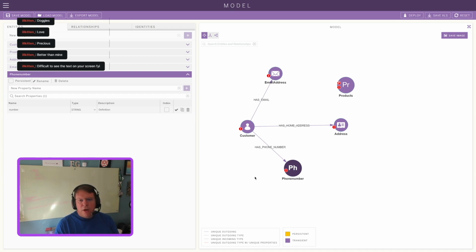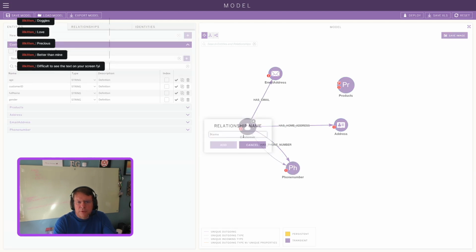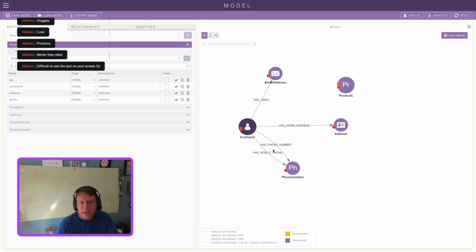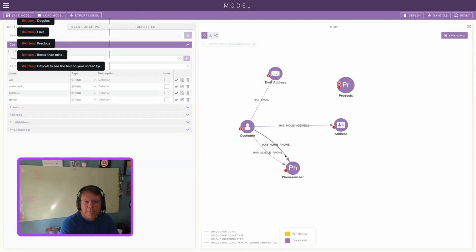The third way, which is the one I tend to like personally, is to create another relationship. So I'm going to say maybe has mobile phone, and I'm going to rename this as home phone. So now we can see I'm creating different types of relationships to this phone number concept. Has mobile phone, has home phone, has work phone.